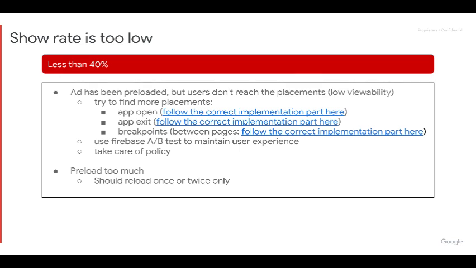Number one, you should really try to find more placements where you could potentially be showing interstitial ads. So think about, is it better to put it on app open, app exit, or what are the break points or between pages where you can show an interstitial ad? Later on, Ahmad will be talking about how to use Firebase A/B testing so that you can find out what are the right areas of your app to show an interstitial ad.